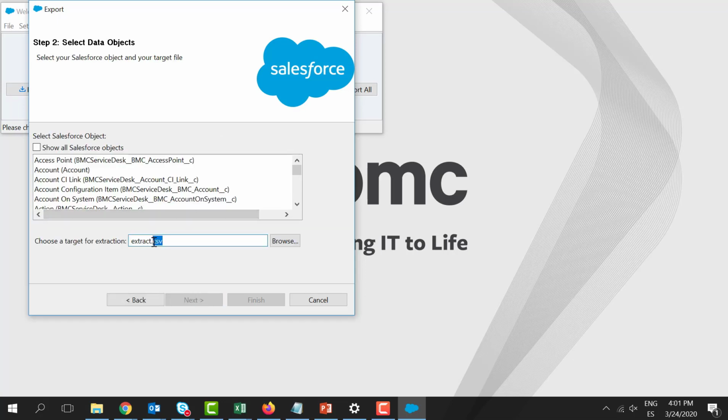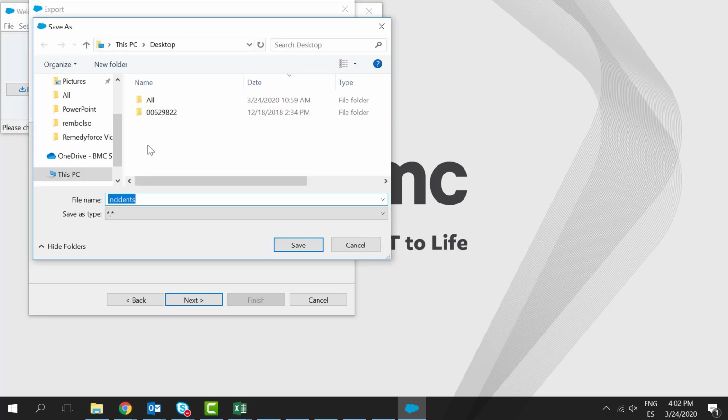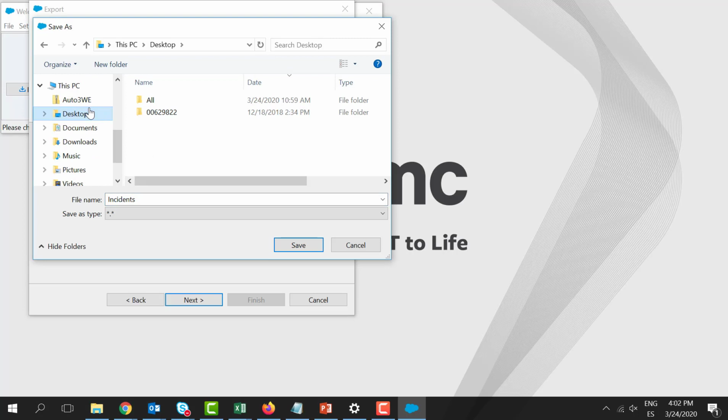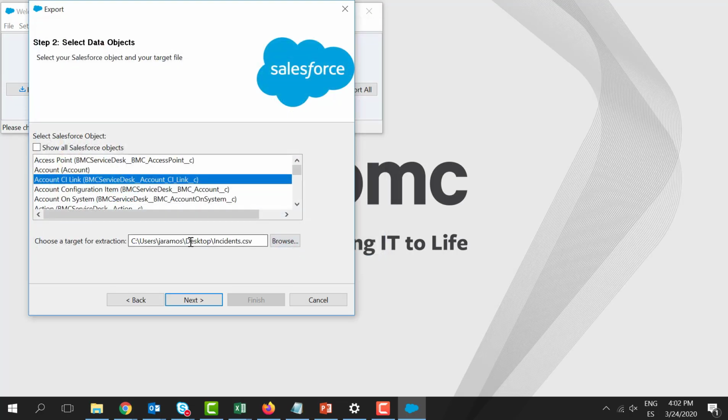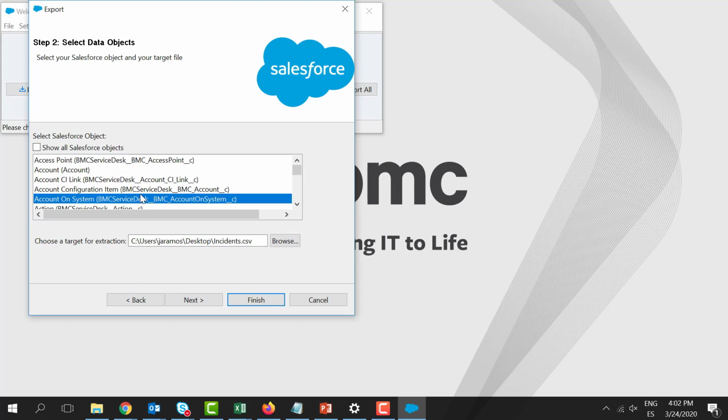And here it is very important to keep the format CSV. In this case, I'm going to change the name of the file. I'm going to put incidents. And here select a specific location on my workstation. So let's click browse and I'm going to put this file on the desktop. Click save. And now let's select the object that we want to export information from.